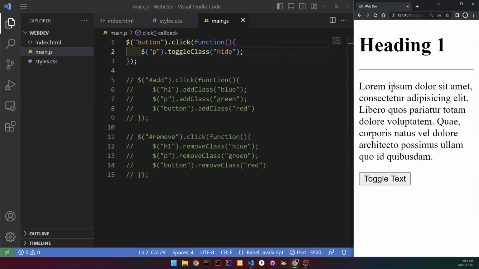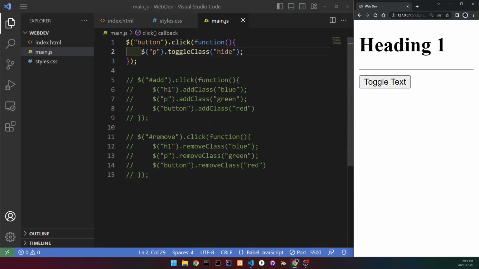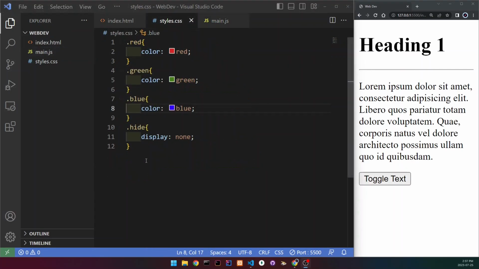And now when we click it, we're going to show the text, and when we click it again, then we're going to hide it. And you can obviously do a lot more, but I'm just going to show you the very basics so that this video wouldn't be too long. And now that we know how we can manipulate HTML classes, let's move on to the CSS method.